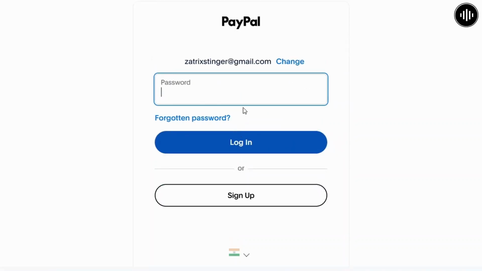Now here on the next field, you need to enter your password. So simply enter the password, and once you're done entering the password, simply click on login, and after that you'll be logged in to your PayPal account.